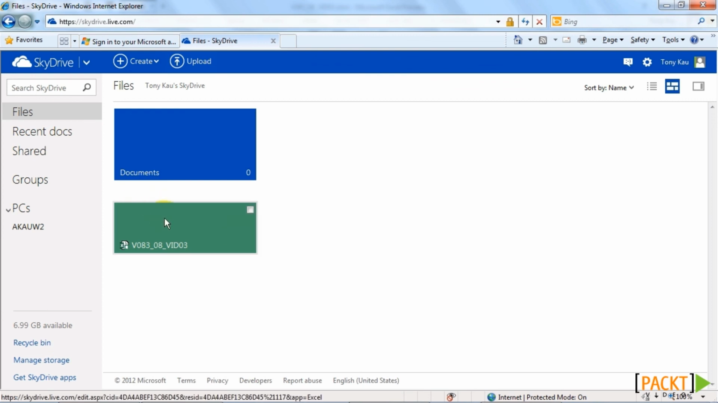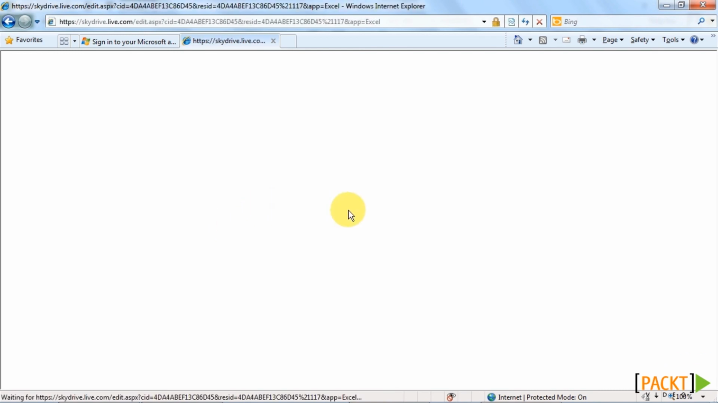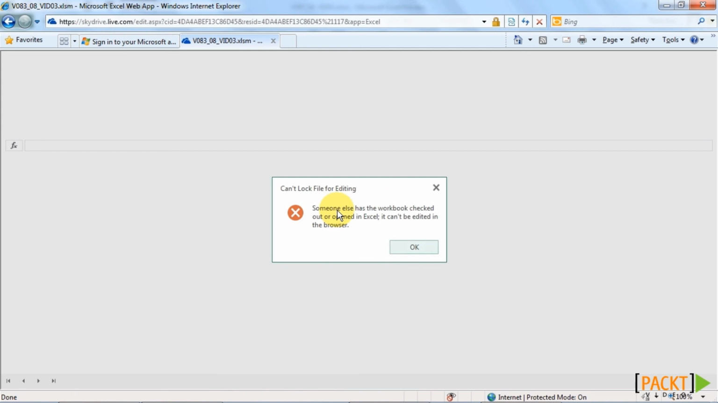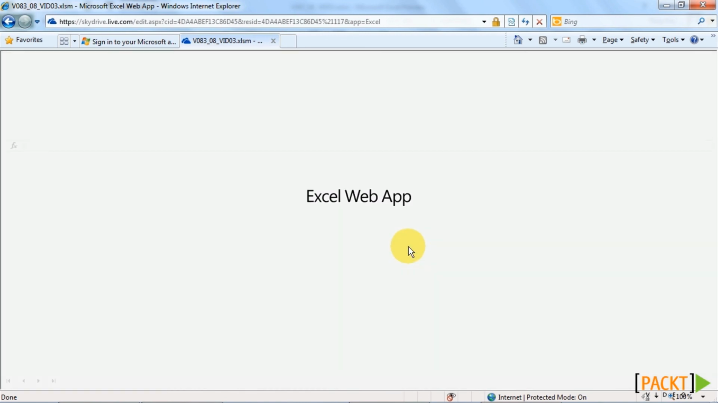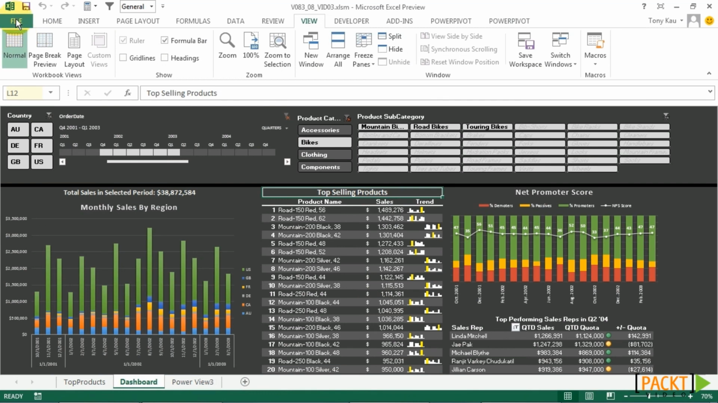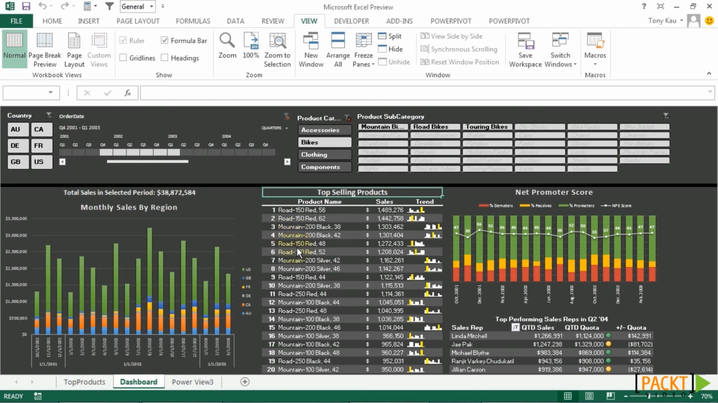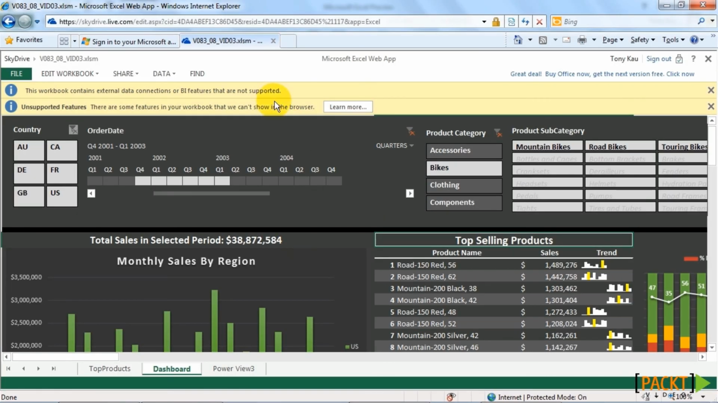So why don't we go ahead and open this in Excel web app. Now it's open, so I'm expecting to get an error message here. We're already using the workbook, so it can't be edited in the browser. So let's go ahead and close this in Excel. And then we'll switch back to our web app, so that way we can edit it. So you'll see we're in the browser now, looking at the actual file.